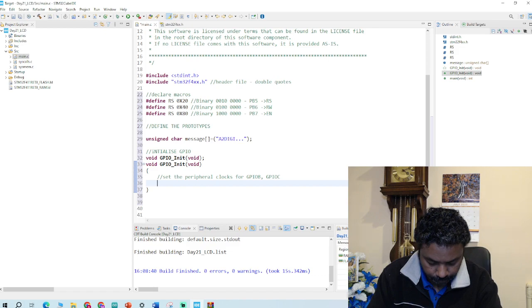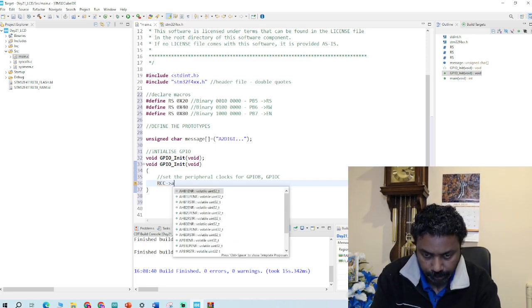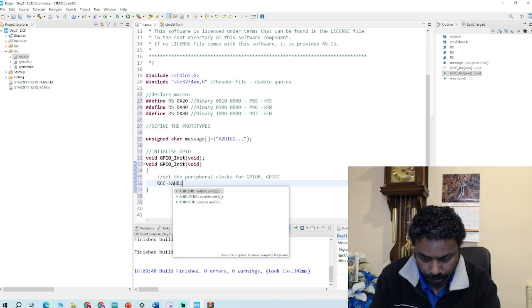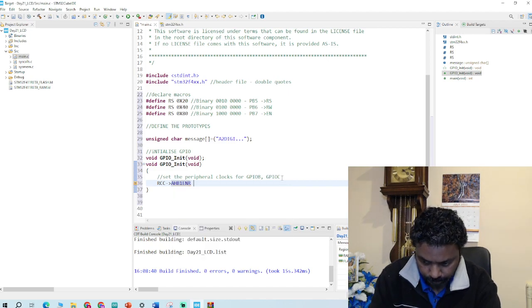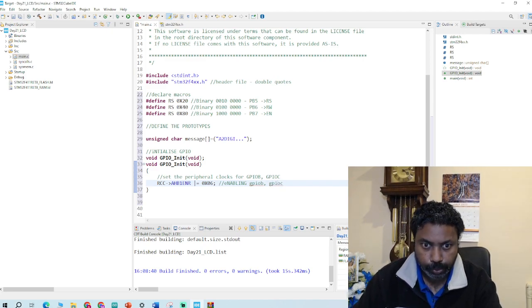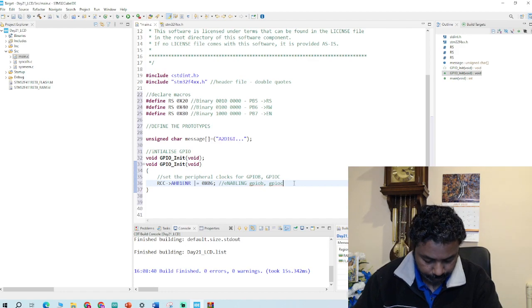You can do that by writing this command: AHB1ENR, you just do a simple OR with the value, because we're enabling GPIOB and GPIOC. So that's what this command does.